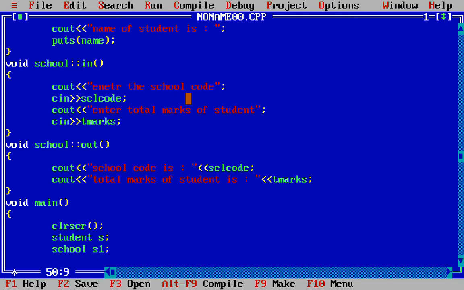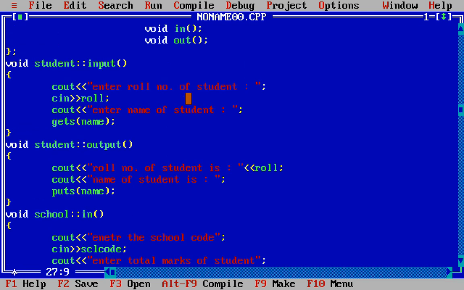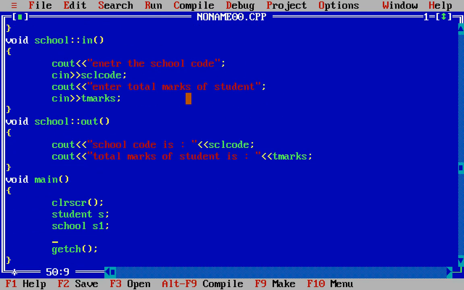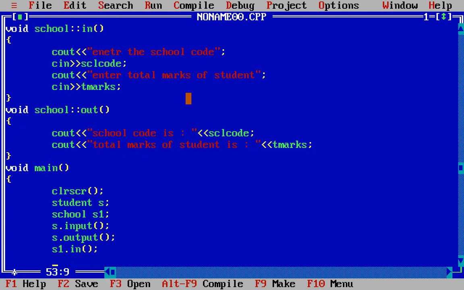I'm first of all calling the input function from student class. S is the object for student class, so S dot input, I called it here, and S dot output, I'm printing out here. One more thing, S1 dot in, I'm just calling the S1 option. Okay, just skip this thing first. Let's compile this code first, 0 errors, and let's run this code.